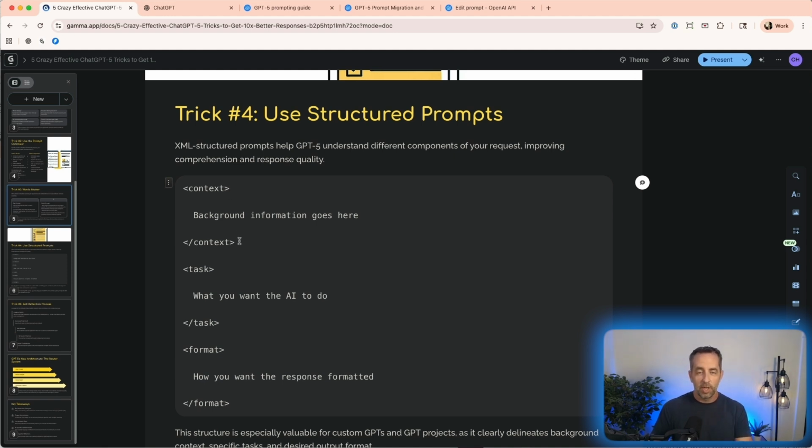XML is just a way to group pieces of information. And so the context here is wrapped in these context angle brackets. This is just telling ChatGPT in a really clear way, hey, the background information goes here. This is the context, this is the task, and this is the format.